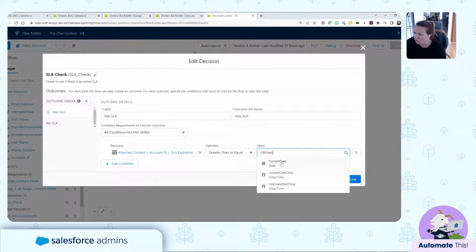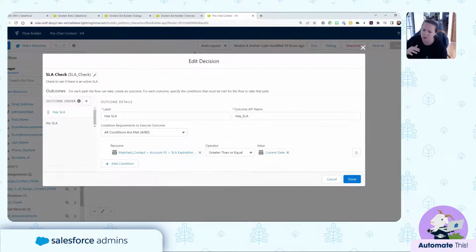I think a lot of times people forget that these global variables exist, and I think that they're really great versus using a formula of today and then parentheses. Same results, but easier to get to. So we're just doing this simple decision here.